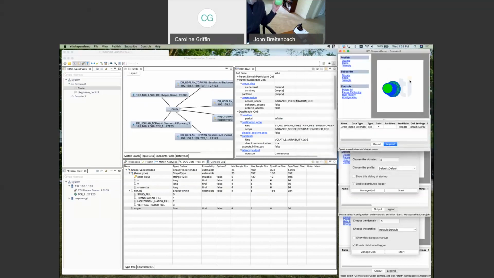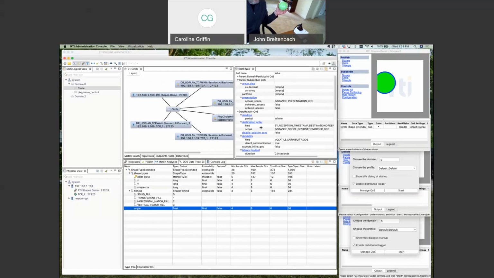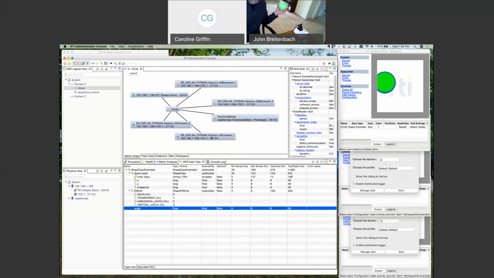Okay, so basically what happens is that every participant that comes on the network knows about its own data types that it's interested in, which ones it's going to publish, which ones it's going to subscribe to. There is a discovery process that happens at runtime, and you can see evidence of some of that on my screen here. All of these applications, as I start them up, discover each other and exchange information about their data types, as well as something called quality of service.